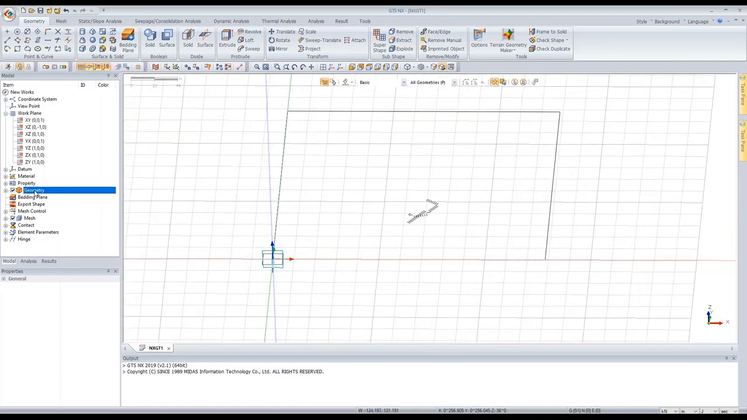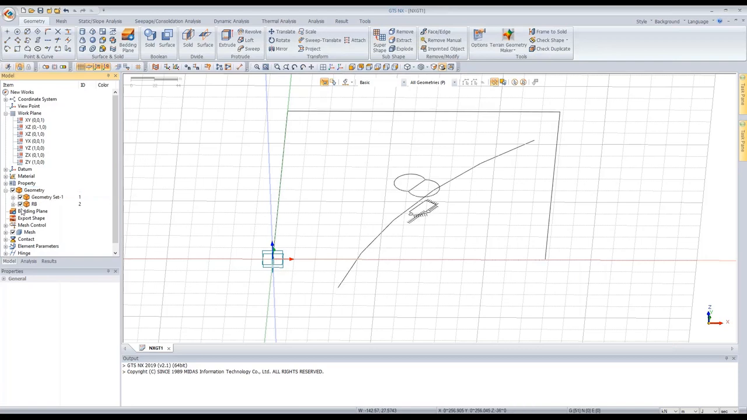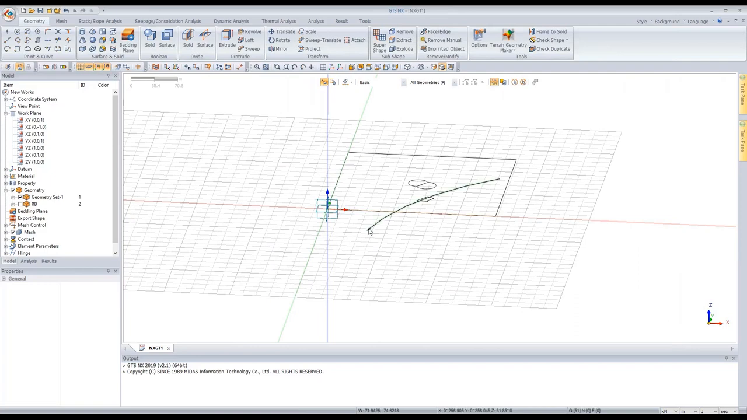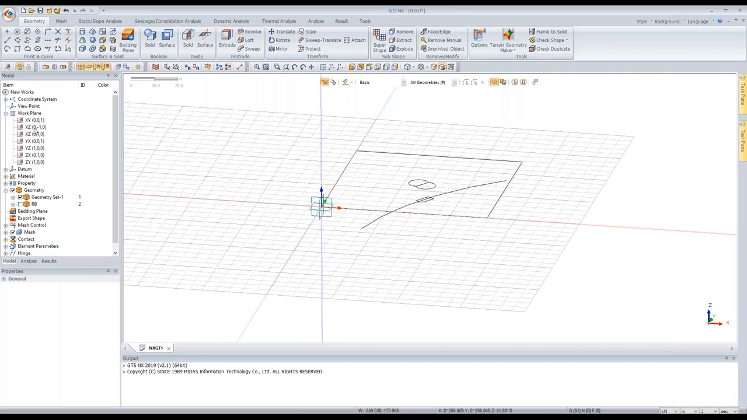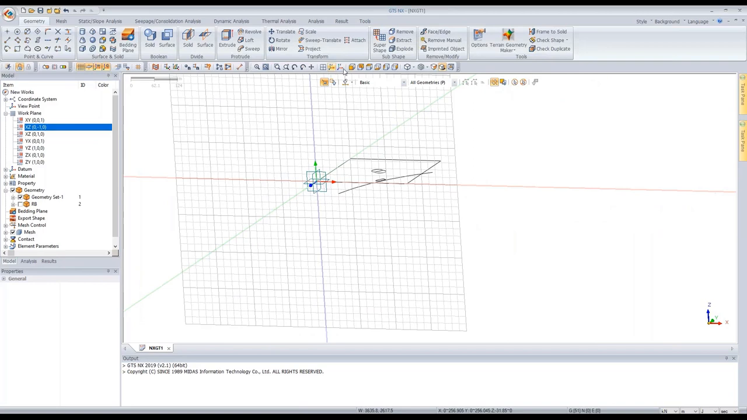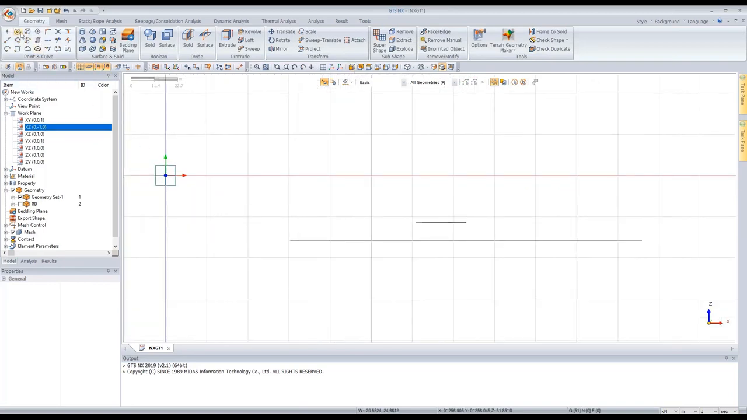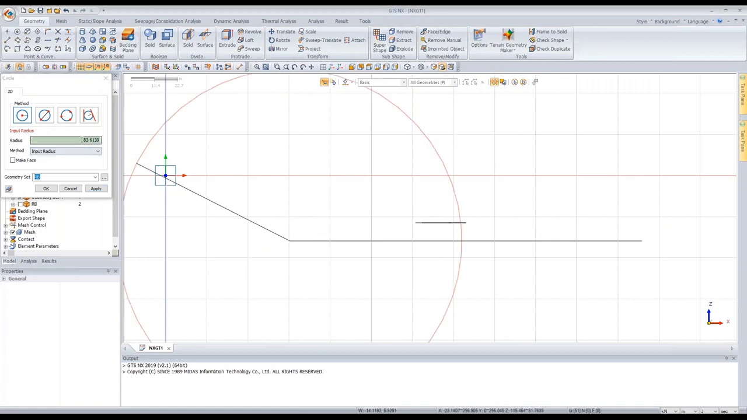So when you assign or create some geometry, you can check under this geometry tree here, and you can hide and show just by clicking. Okay. And first, I will create the DTSS tunnel, the solid first. So I will move the work plane to the XZ plane, like this. And go to front view and create a circle and give a radius. And change your geometry set, geometry set dash one.